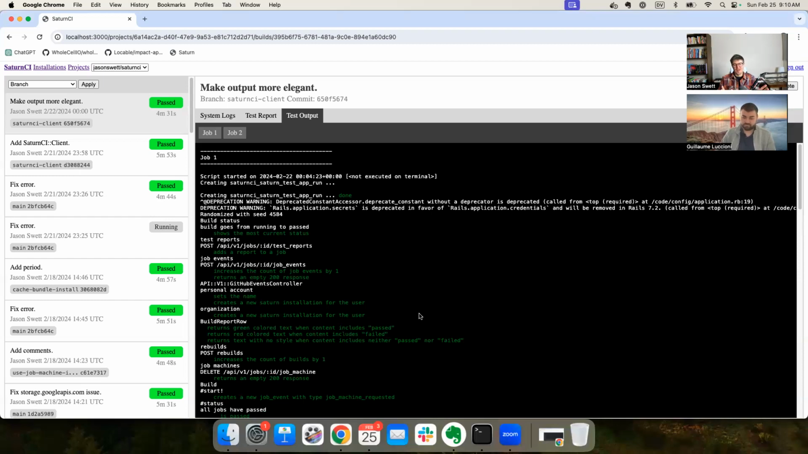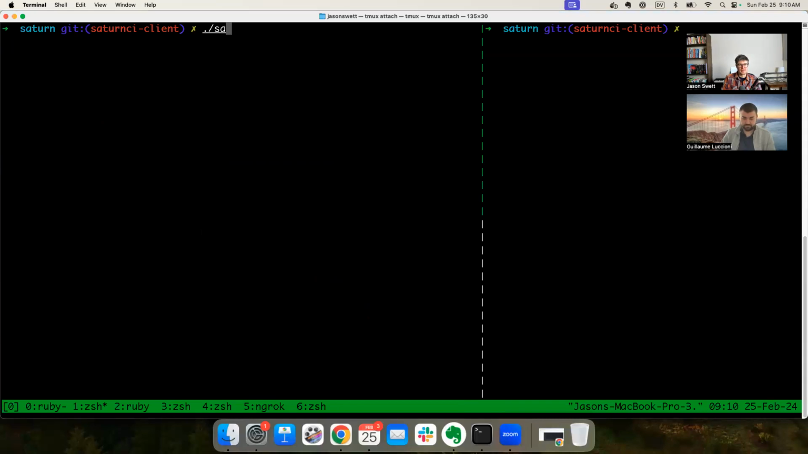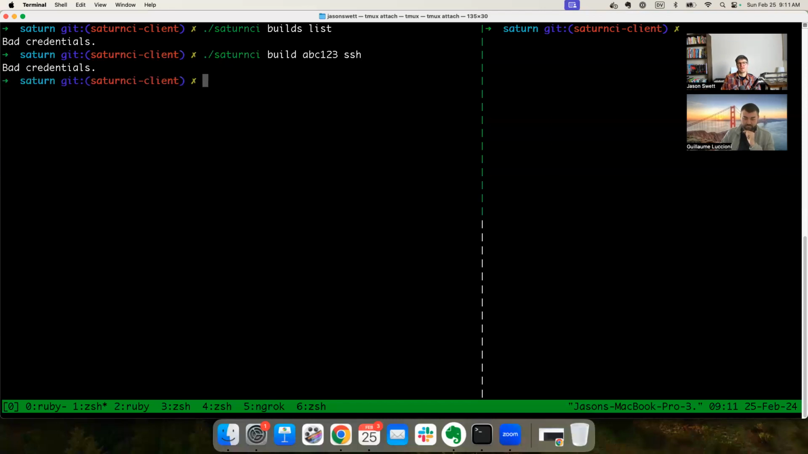And so I want to build a CLI tool to make these things a bit more convenient. What I'm thinking is I could kick off a build here, and then on the CI tool, I could do, for example, SaturnCI builds list. This isn't going to work, but we do builds list, and then I see the list of builds, and I could do like, I don't know, build ABC123 SSH. And then when I do that, it just SSHs into one of the machines associated with that build. So that's what we're shooting for.